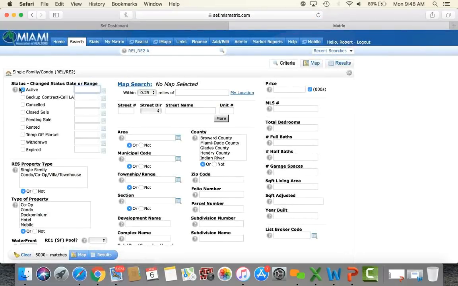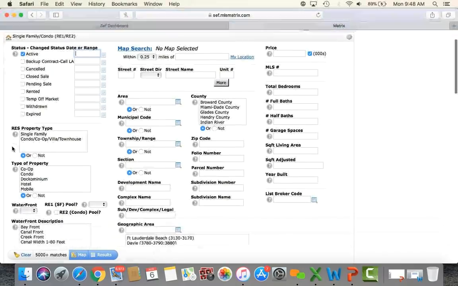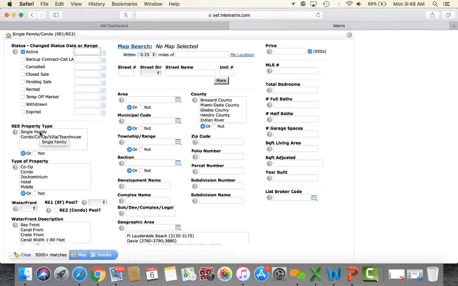All right, so let's take a look over here. We have our statuses. So we are by default always selecting our active. And if we wish to look for a single family home, we will hit single family, and then single as well. It is important that you select single, so we're not looking for mobile homes, because there are some mobile homes for sale inside of Matrix. If you're looking for a condo, then you will select condo, and then down here in type of property, you will also select condo.